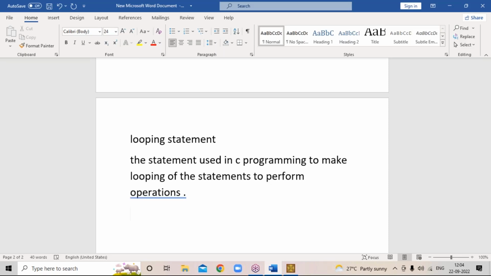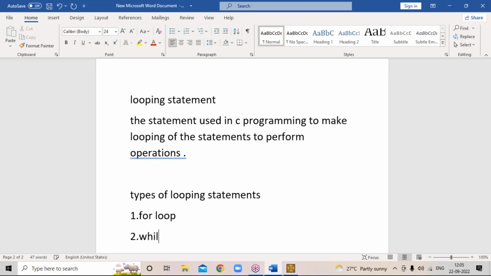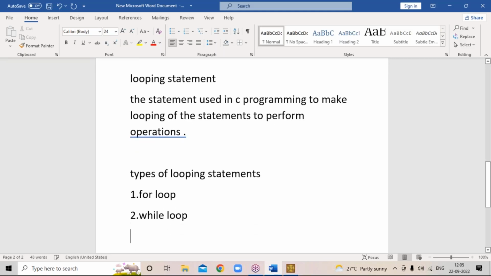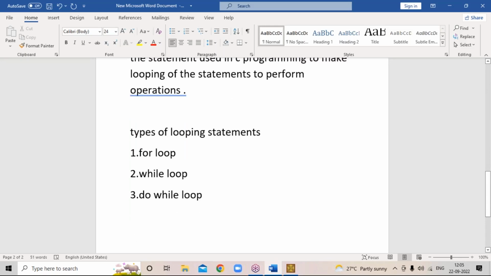For example, we have different types of looping statements. The types of looping statements are: first is the for loop, second is the while loop, third is the do while loop. So these are the different types of looping statements that have been introduced in the C compiler for us to make use of in C programming.